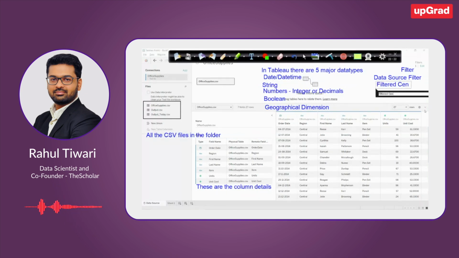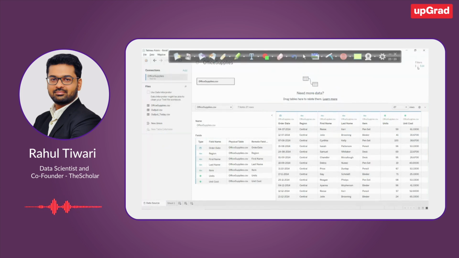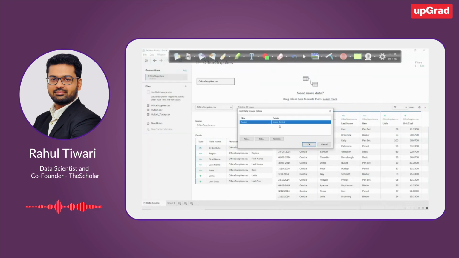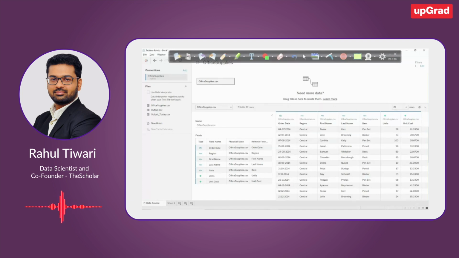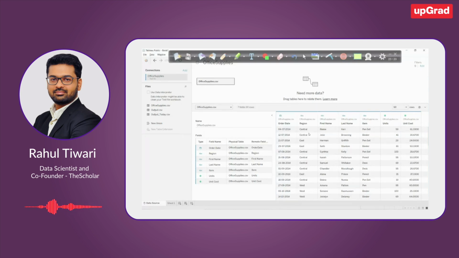Filtered central data. So here you can see this one filter applied, right? So this is about this page. Once the data is there, I want all the regions. I'm just removing the filter. So you can click on the filter again, edit, and you can just click on this and remove. Right? It will remove your filter. So now all the regions are coming in.